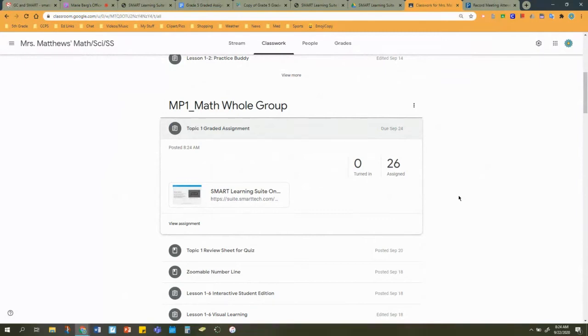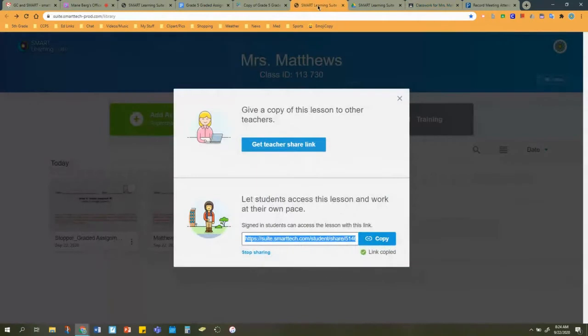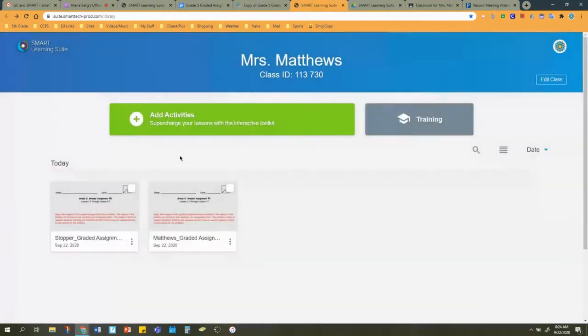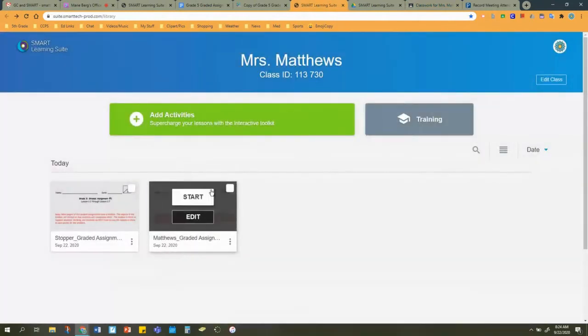Yeah, that's it. And then kids will just access that link. And then when you want to score them, you're going to go back through suite.smarttech.com, and then you're going to click start. Like so, same, like right here. Yeah, so if you were, yep, and then you'll go to start on that activity.